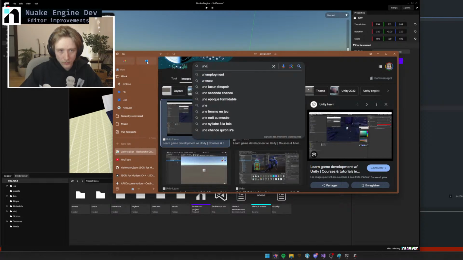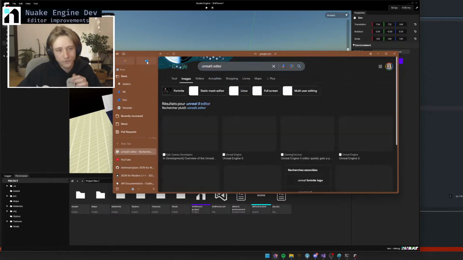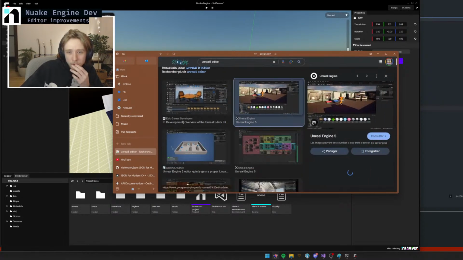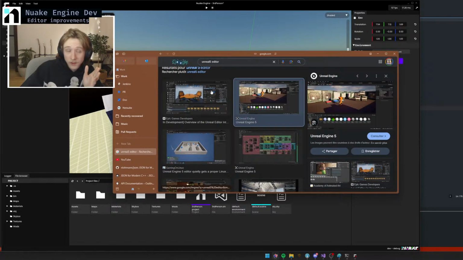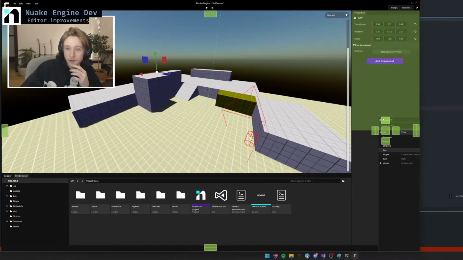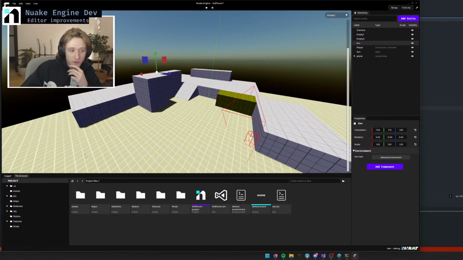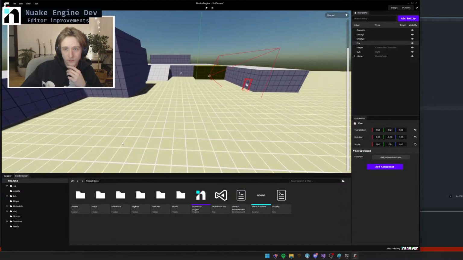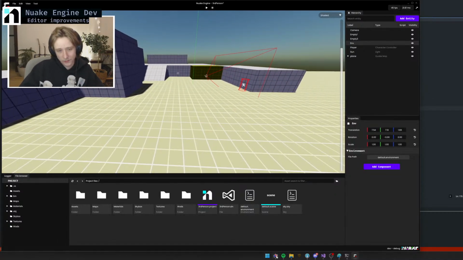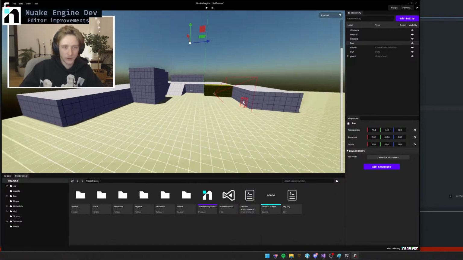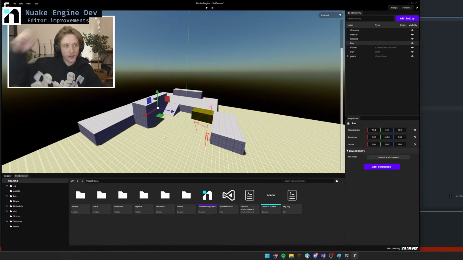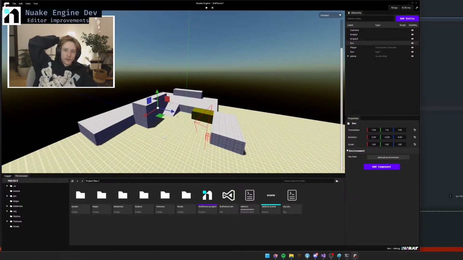What about Unreal 5? I feel like Unreal's pretty clean. Oh, see, they have the scene hierarchy here. They have something like this. That's what they have. Which low-key is pretty nice. Ooh, it's pretty nice, I gotta say.